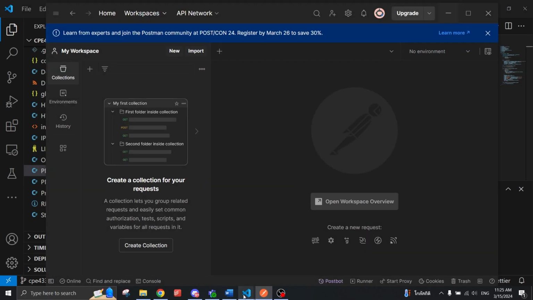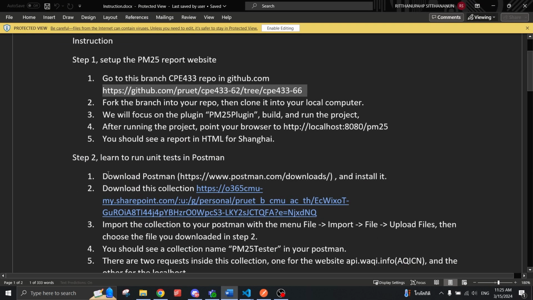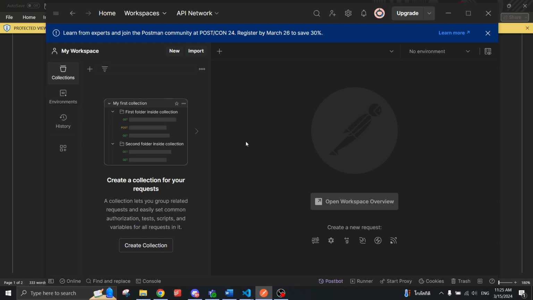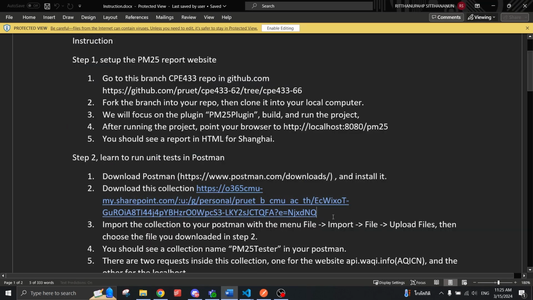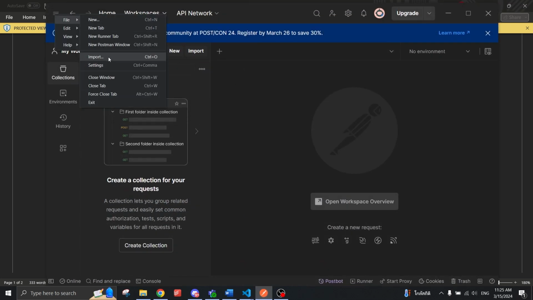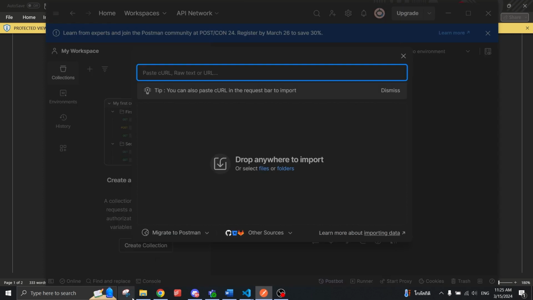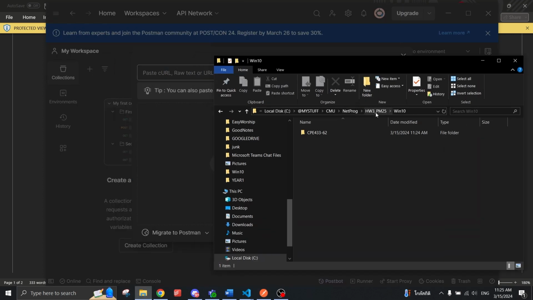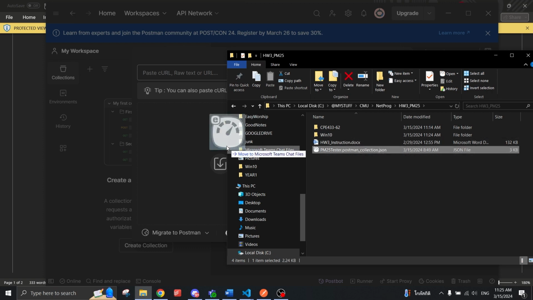Now, the professor wants us to also install Postman into our system. So what happens is we install Postman, and we also have to download this collection that the professor has. So we click this and download this. We'll have a file. So when we have Postman here, we just come here, top left, and then we go to import a file. Now we go and find the file that we need, which is here. I have it here. We just drag and drop it.